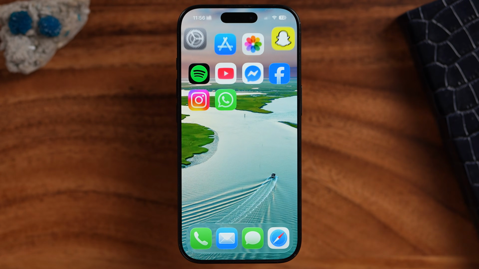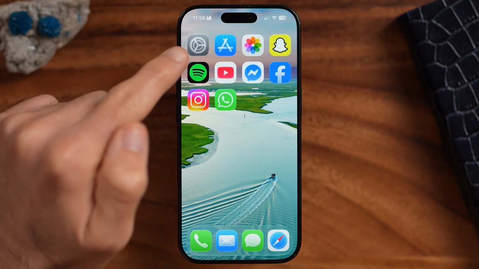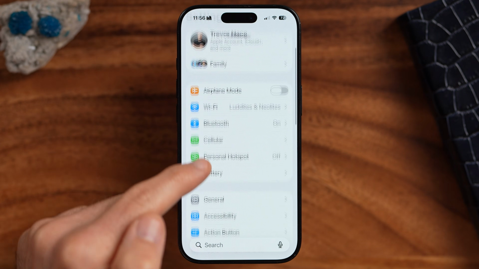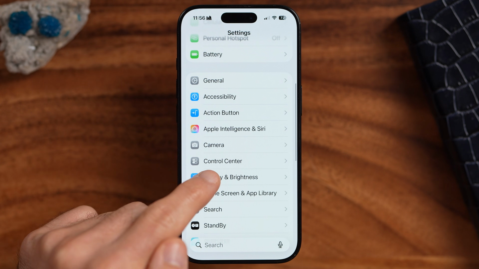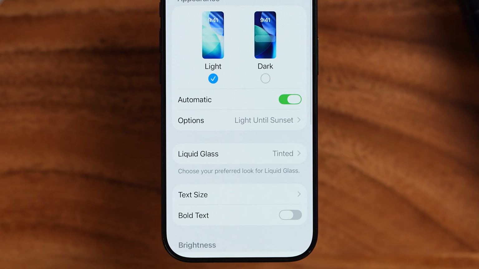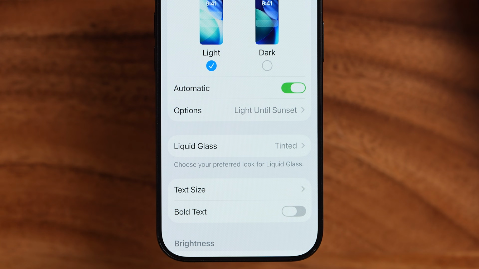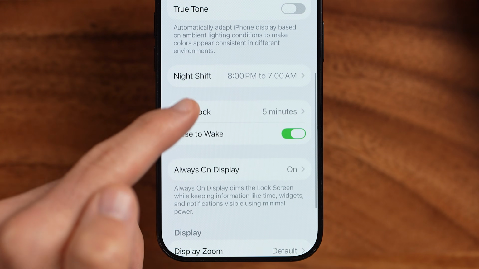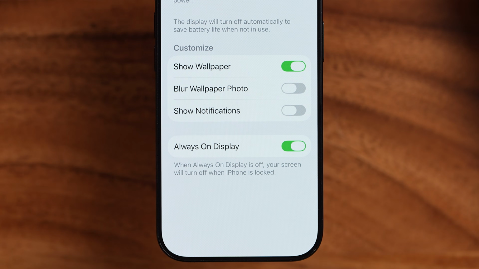So let's swipe up from here and turn that off. Tap on the Settings app on your iPhone. From the Settings app, scroll down and tap on Display and Brightness. Now, within Display and Brightness, the most likely feature that is causing this is the Always On display. So scroll down and look for Always On display. You can see a couple of options here.